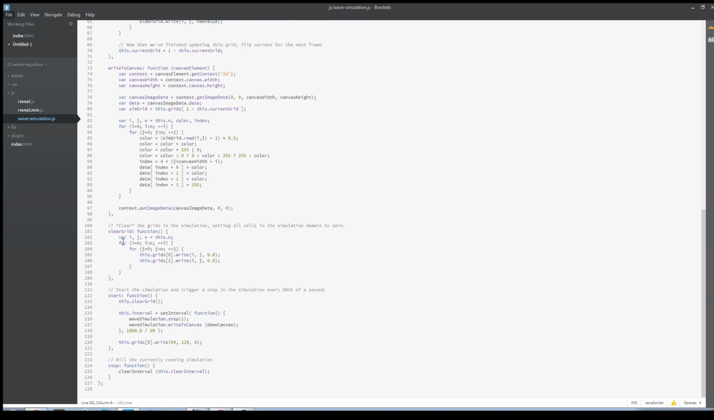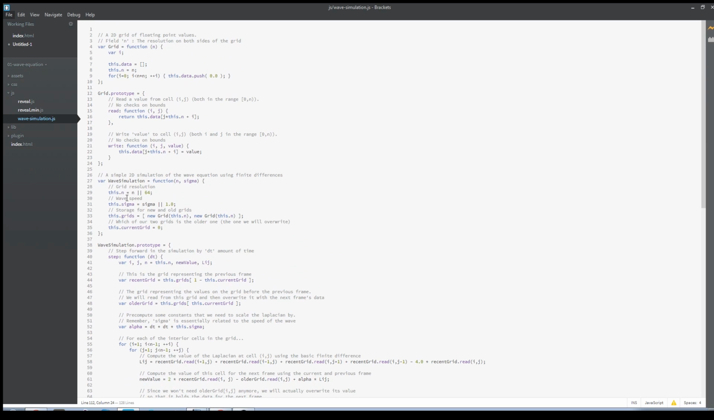This is sort of a convenience for the presentation. You don't really need this, but ClearGrid is just literally setting both of the grids that are stored inside the simulation to all zeros in every cell. So you probably don't even need that. I just used it for this presentation. And again, start is another function that is just used for the presentation. So let's go back to the constructor for the wave simulation.